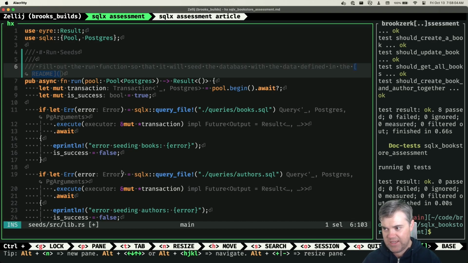Okay, so do I do this with like slash? I don't think I do. So where am I? I'm in seeds. Oh, but I'm in here, so I can create a README. I could create a README inside of here.